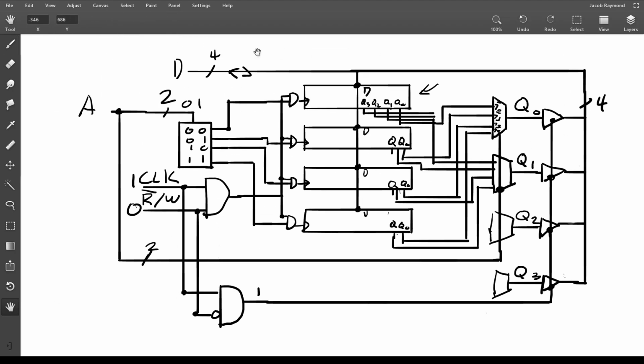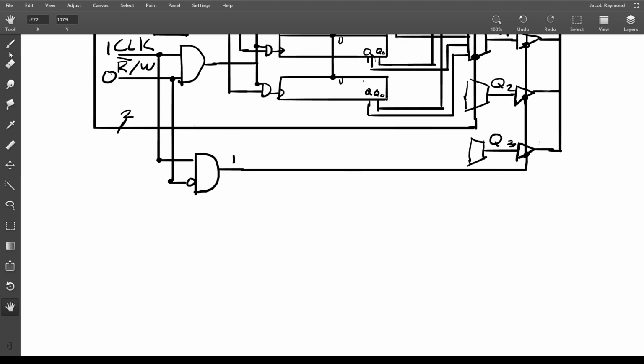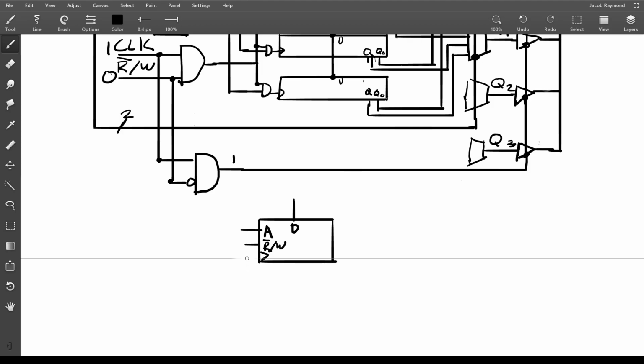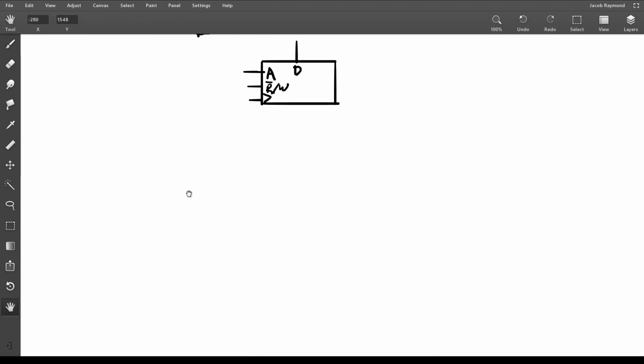So now we'll pack this into a chip. We'll imagine that we can now just draw this as a nice little box here with the D input/output. Then we have the address coming in from the side. We have our not read write signal, and we have the clock, which I'm just going to draw as a triangle here. So this is our component now, and we're going to use this to implement a new, larger memory component.